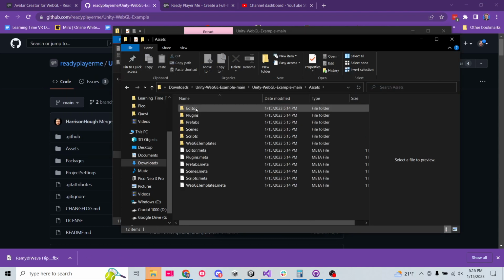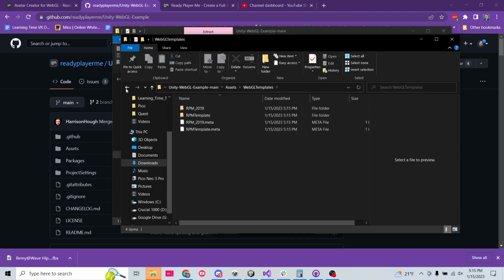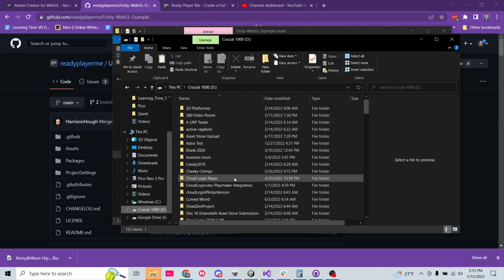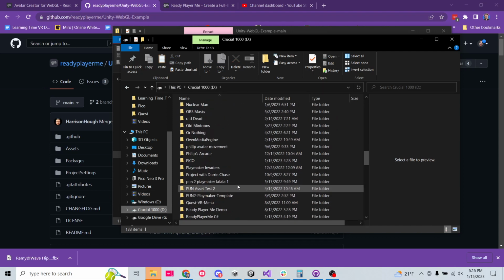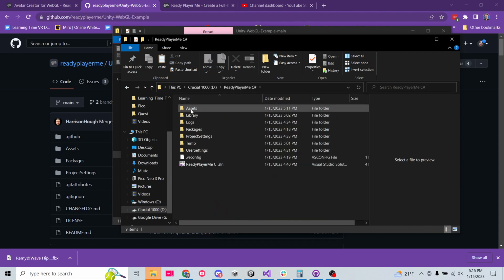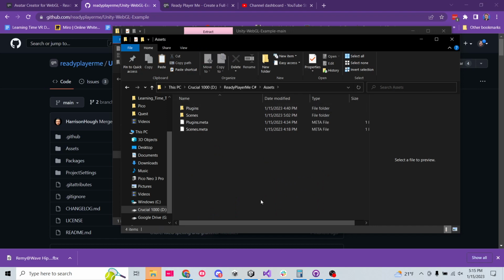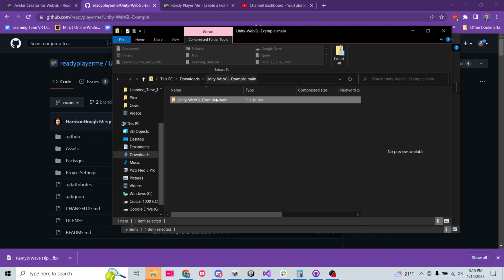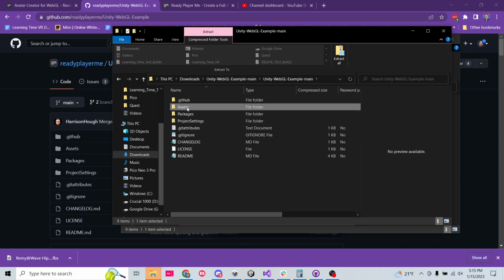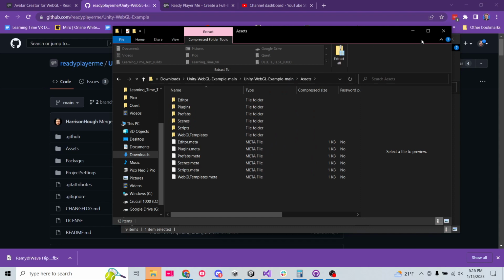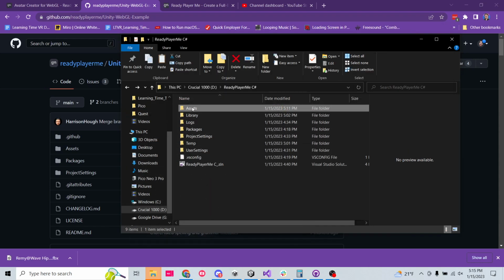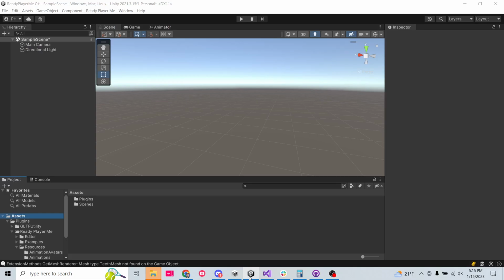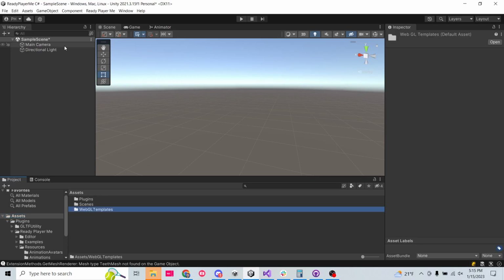I'm going to go into the assets, and I want the WebGL templates. And you know what? Let's just copy that whole directory. And then we're going to go back to our ReadyPlayerMe C# assets. And wait, does it go in the assets folder? I don't think it does go in the assets folder. It does. Okay. Goes in the assets folder and Control V to paste. There it goes. So now if we go back into Unity, we can see our WebGL templates folder there.